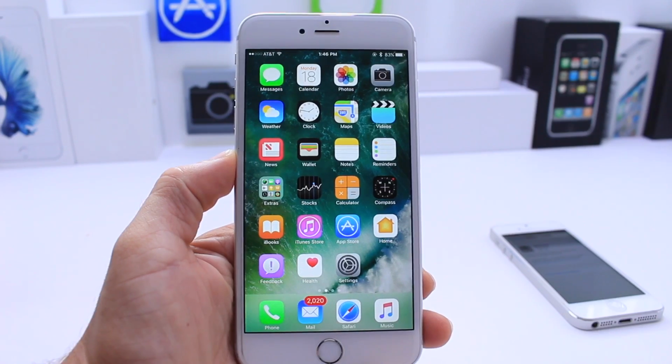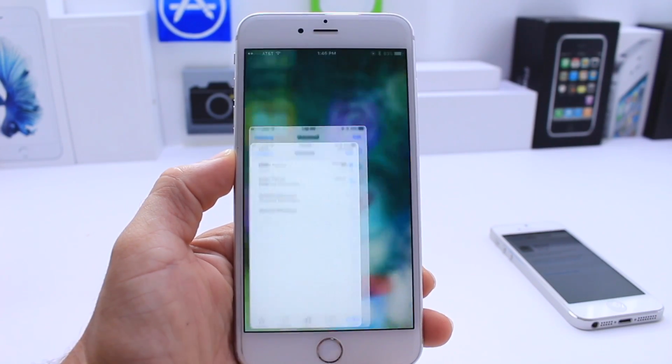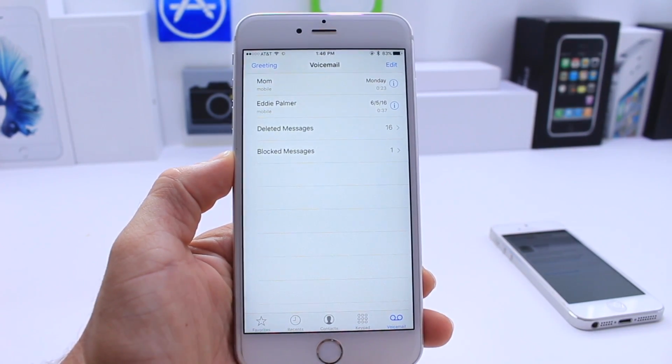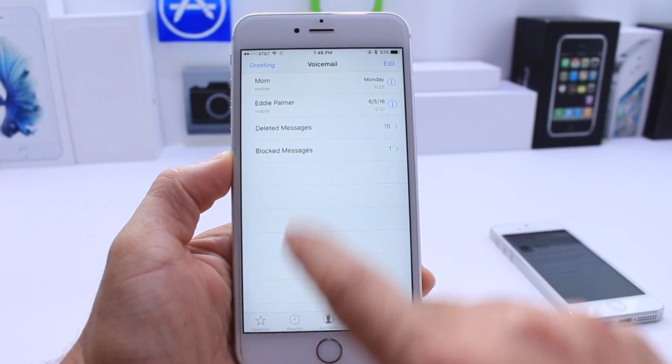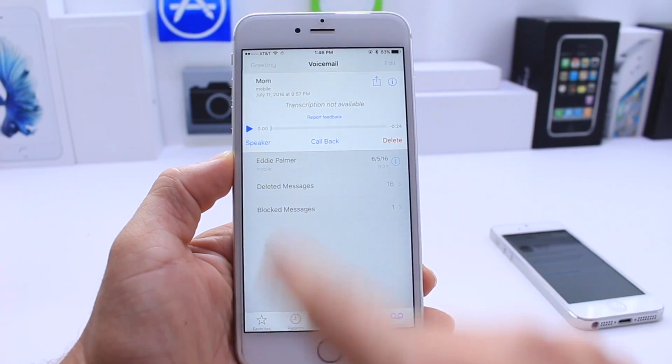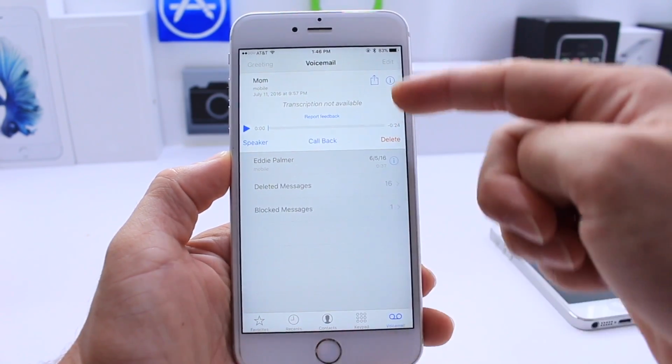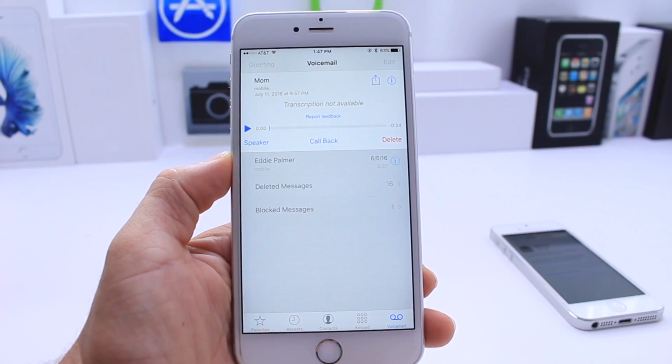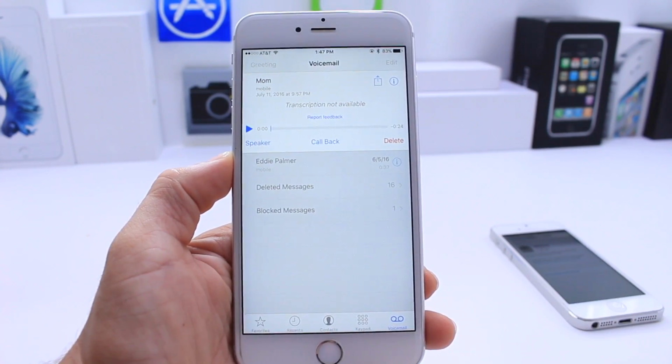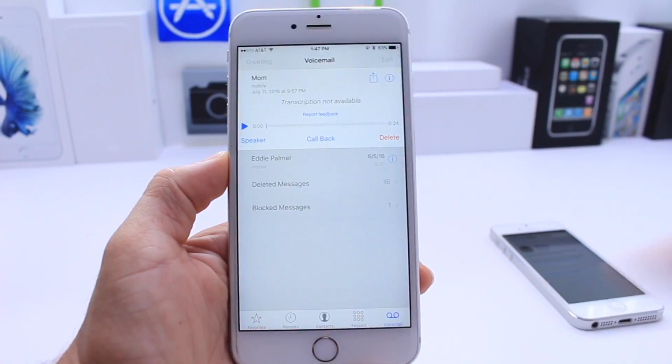A new option with iOS 10 Beta 3 that I got, some users got this with Beta 2 for some reason, is the transcribed voicemail. Now, if someone sends you a voicemail, you'll see text transcribed for that voicemail. Right now, it is not working properly. Again, some users were reporting this on Beta 2. I got it now with Beta 3.